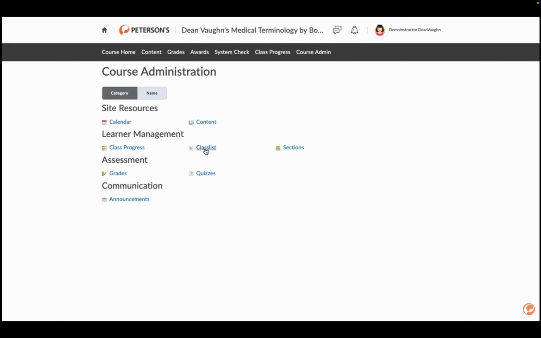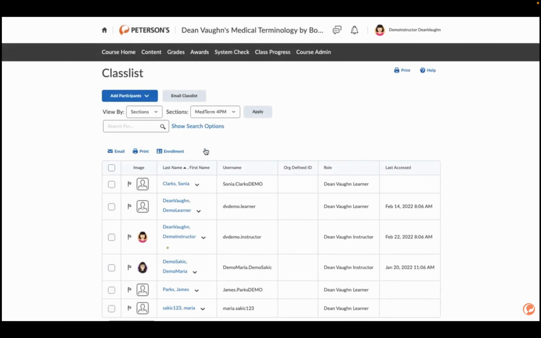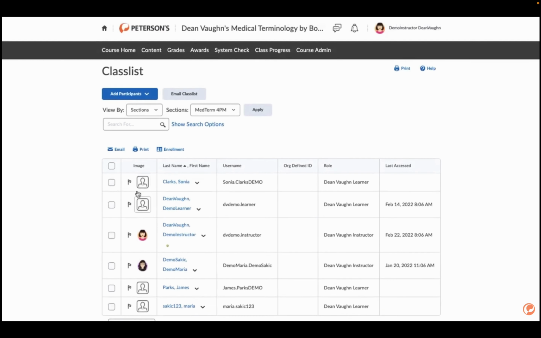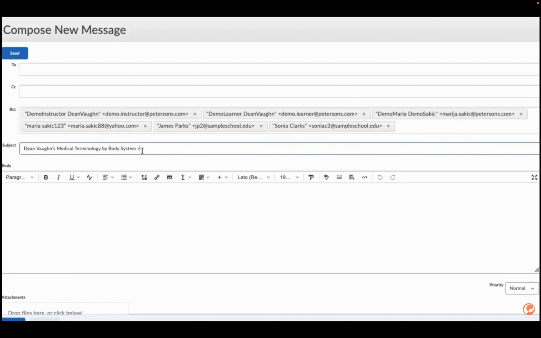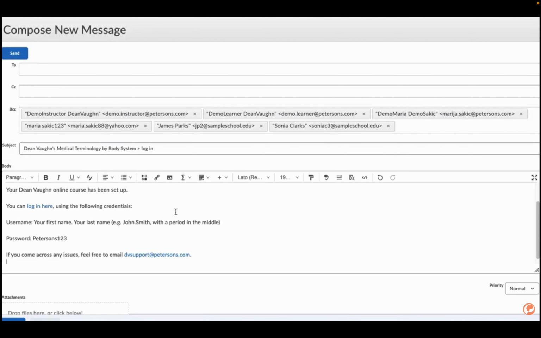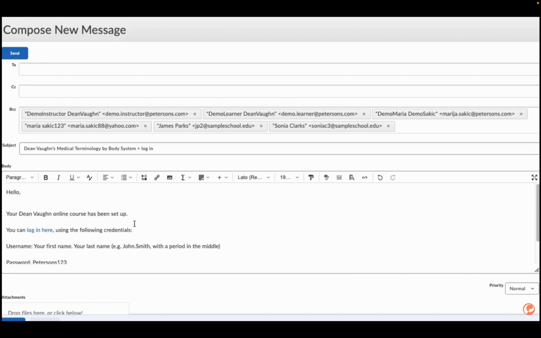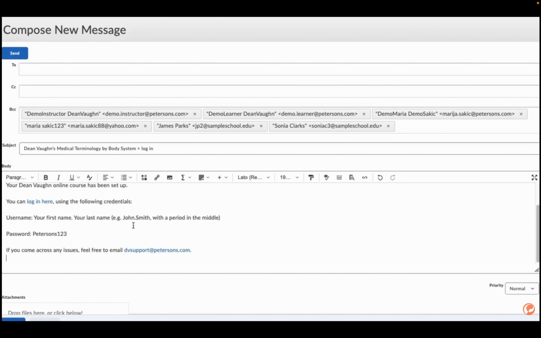Course admin. From there, we click on class list. We find the students we wish to email, or you can just select an entire class. Then click on the email button. This will open a new page for you. You should edit the subject line. It can be something along the lines of login. Then you should also edit the body of the email. And finally, you should click the button to send the email.